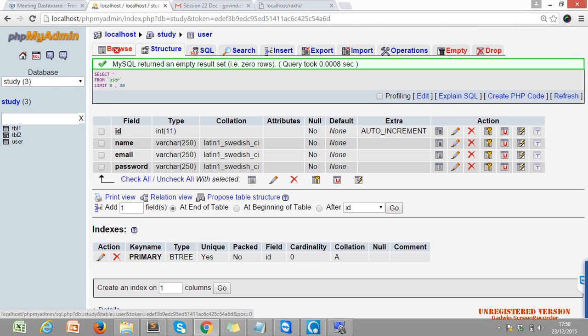Now I just want to create a small registration page with ID, name, email, and password. I just want to take the information from a web page and store it into the database. Let's see.